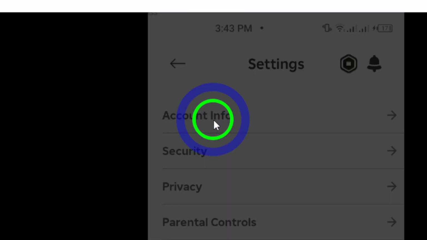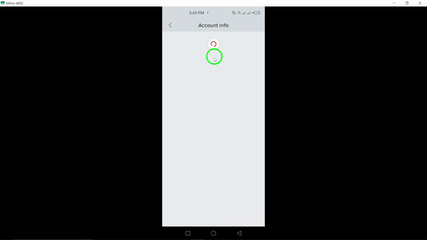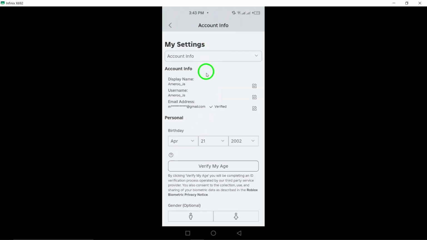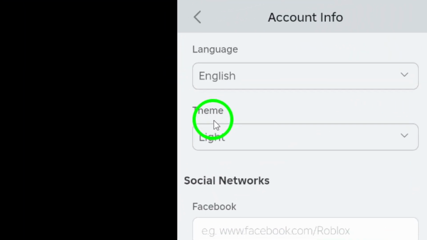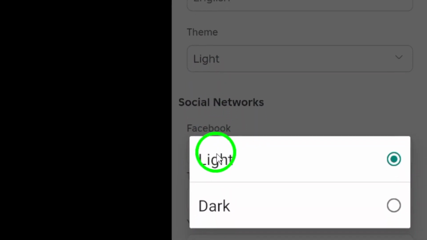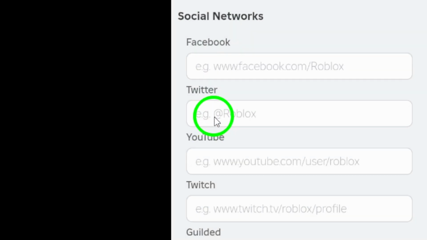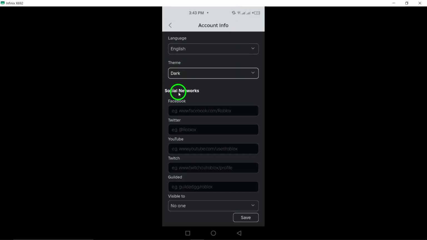Now, you're almost there. Scroll down until you reach the Theme section. This is where the magic happens. You'll see options for light and dark themes. To enable dark mode, simply select Dark. And just like that, your Roblox experience will take on a whole new look.